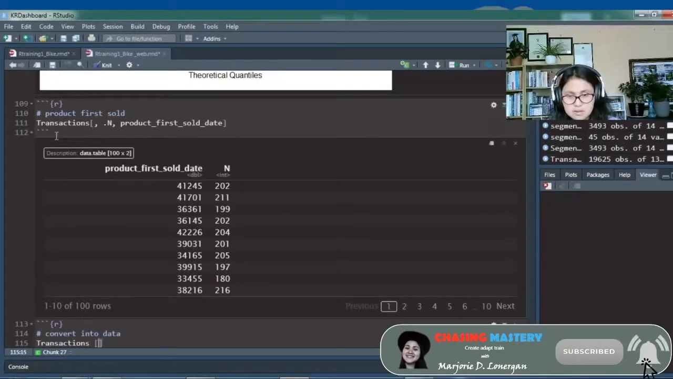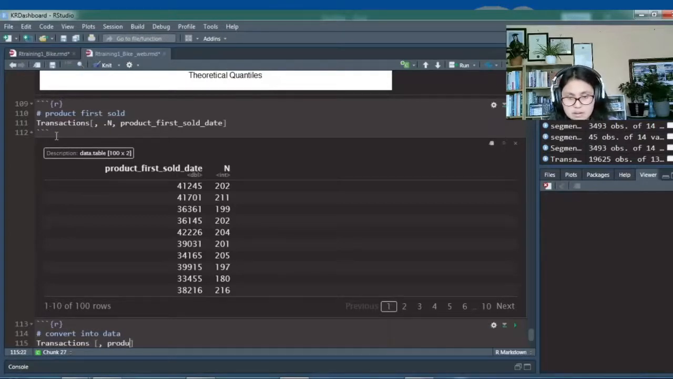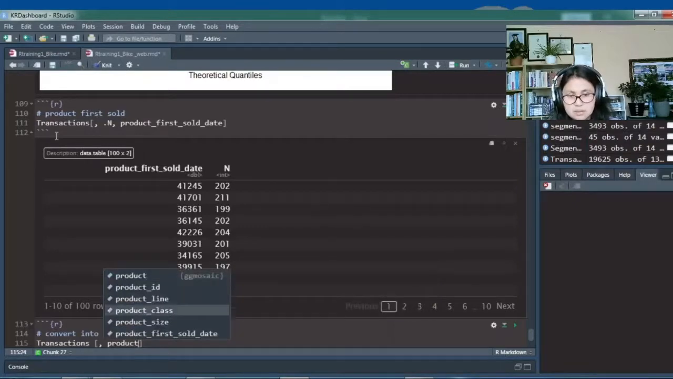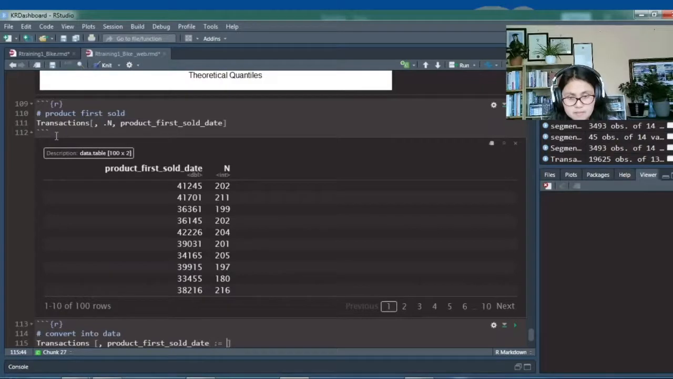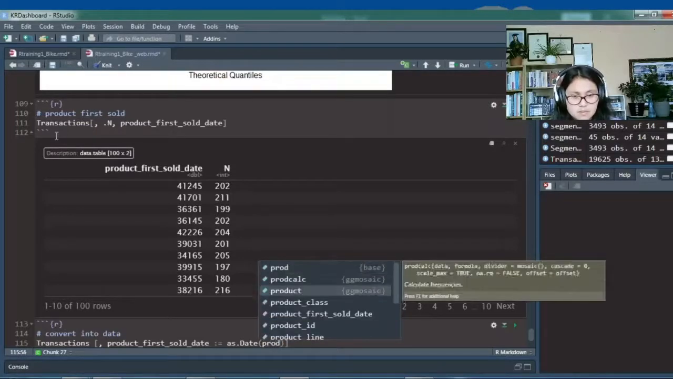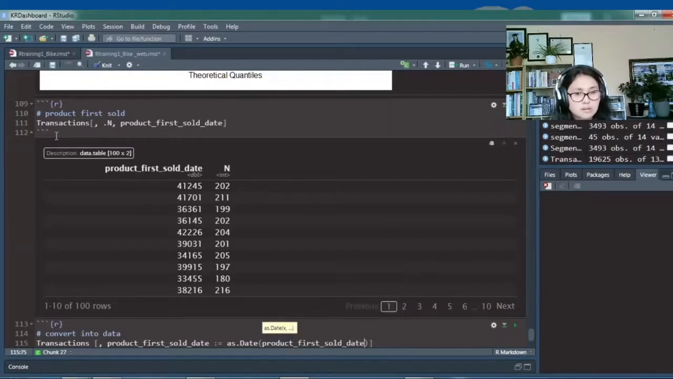Transactions, product first sold date. Right. Next, we have to get the origin of that, the origin of 1899 to 30, right?